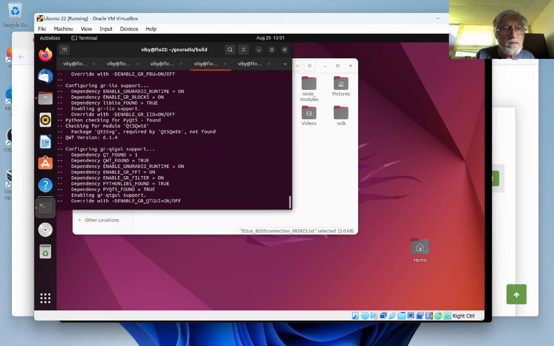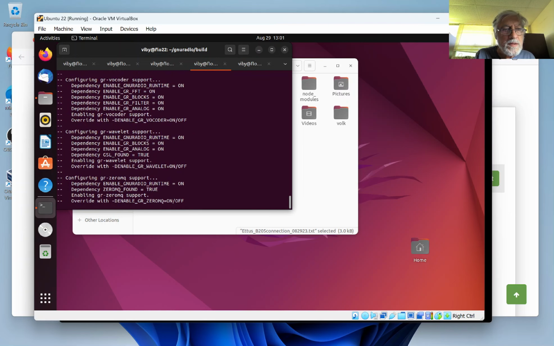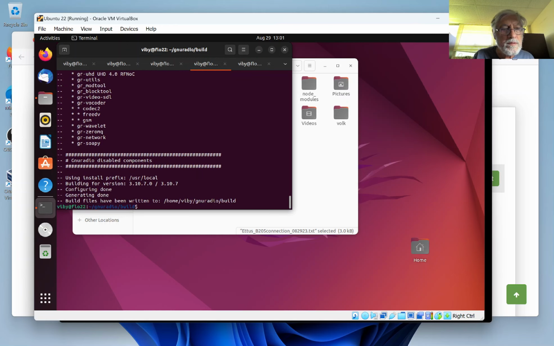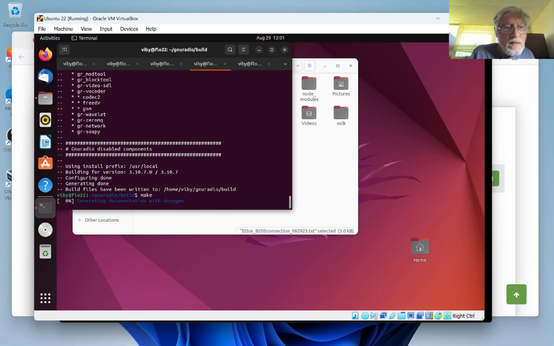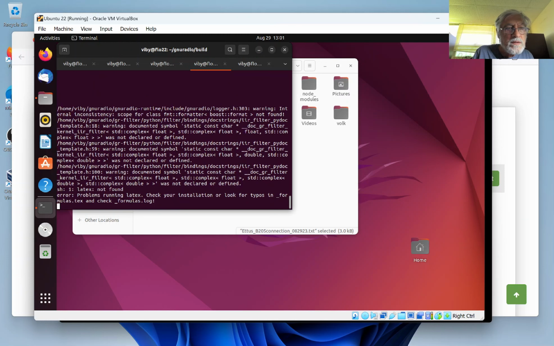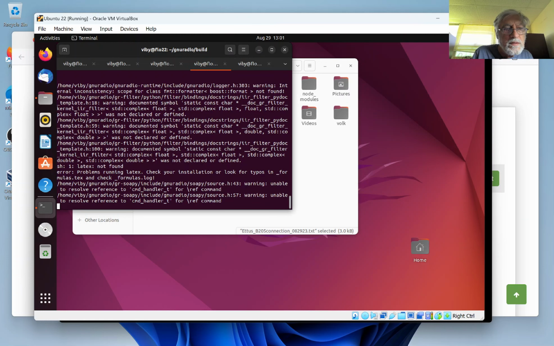Okay, so far it's looking good. It's basically different modules that make up the whole GNURadio program, and you can now see on the GNURadio disabled components there is actually nothing anymore. It has actually found all the components. The build files have been written to the build directory, and now what we can actually do is we can run the make command and then sit back and wait until it has been doing that.